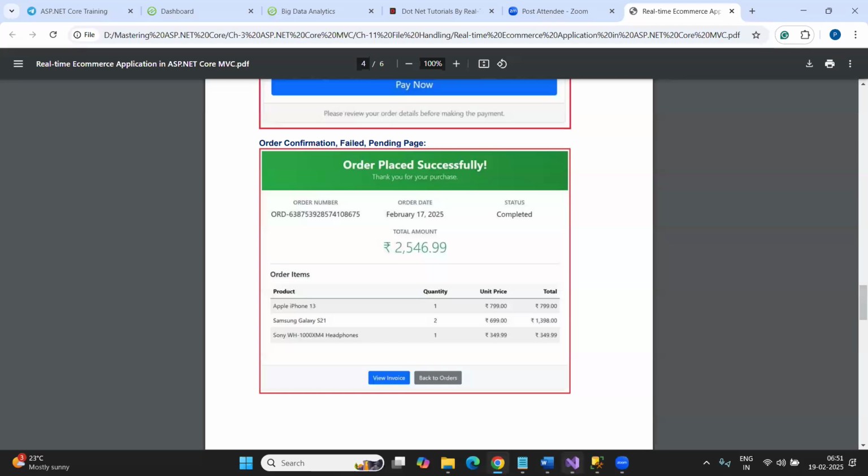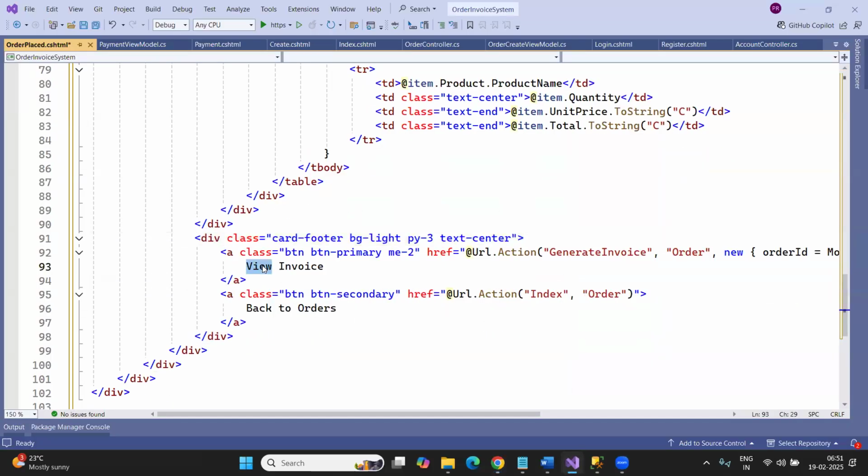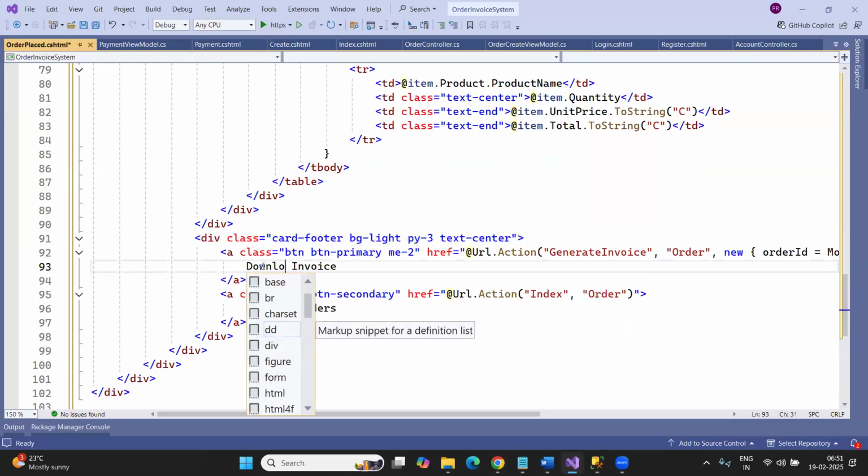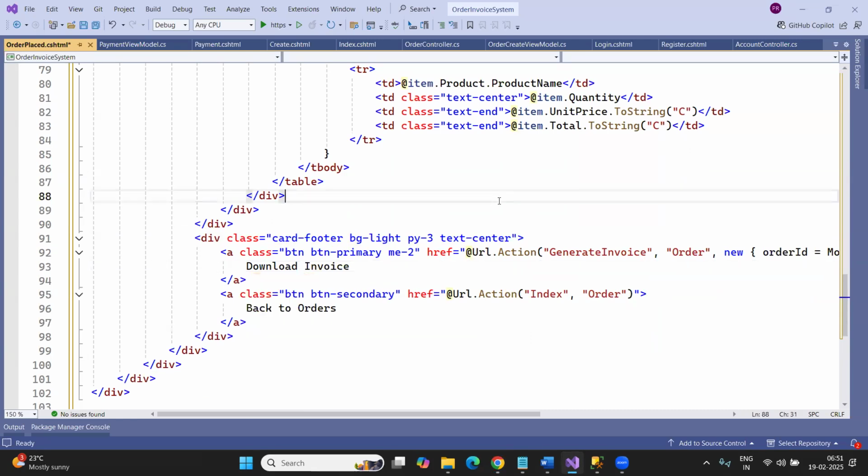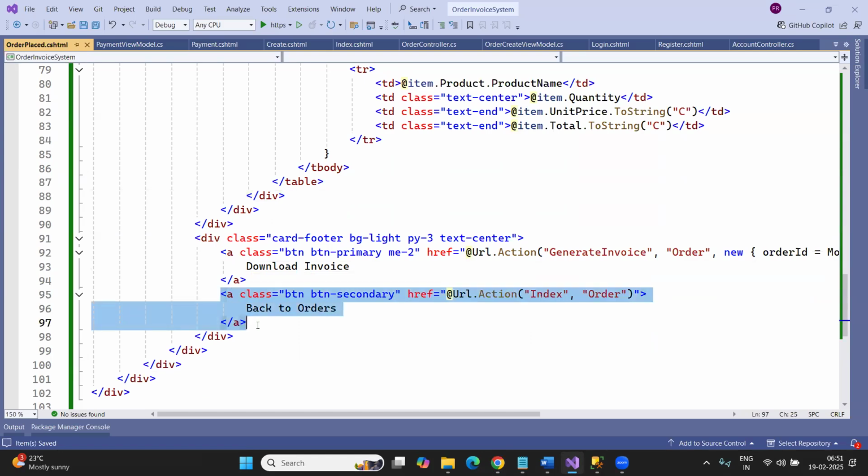this view invoice is nothing but download invoice. And then this is going to be my back to order screen.